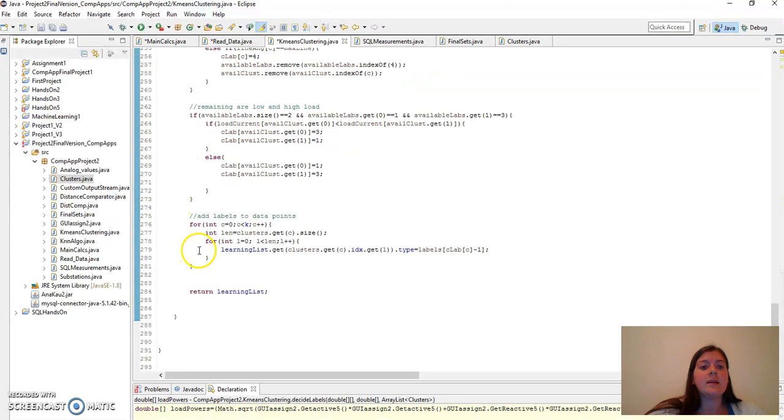Once that's done, I go through the learning list, which is going to be that initial set that I read in, and I add a type to every data point. So this is going to be passed on to KNN, which Kasha will talk about next.